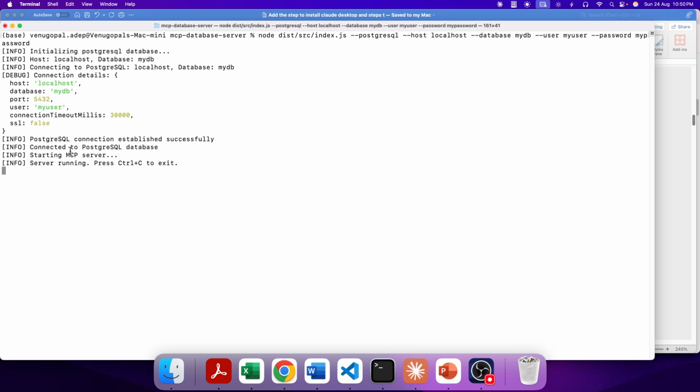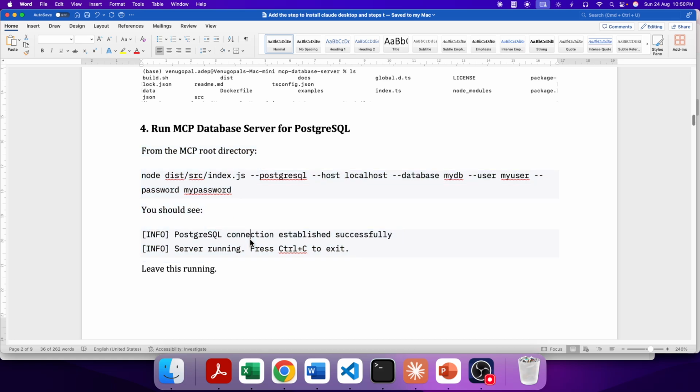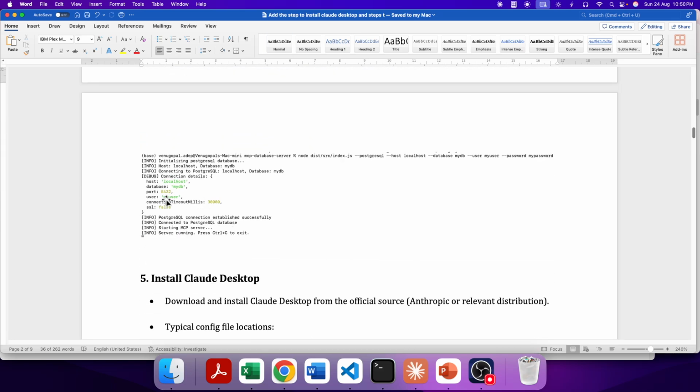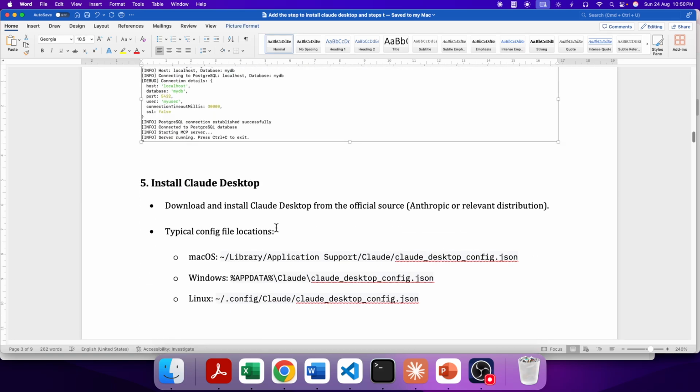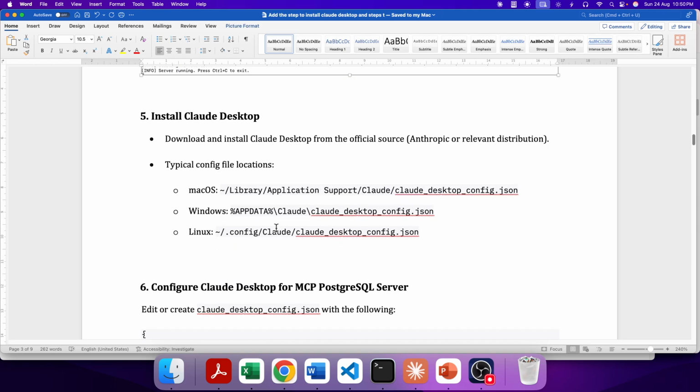So here you can see it has started and you can see server is running. Now this should be running all the time so that the client can interact with this server. Okay, leave this running. So the next step is we need to have an MCP client which will be interacting with this MCP server.